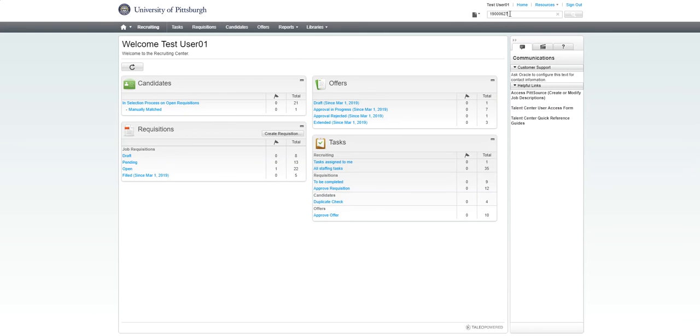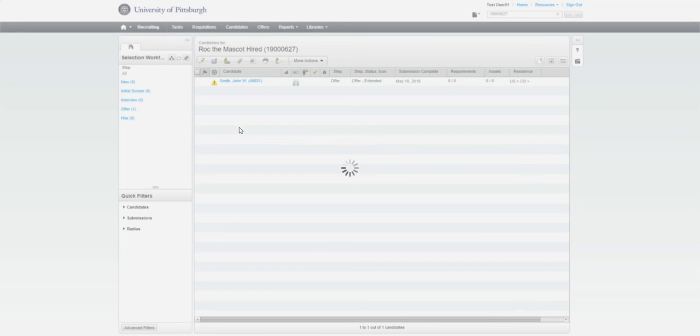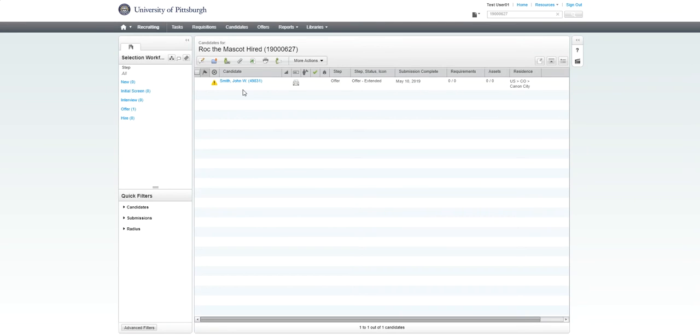So we'll go up here and we'll search for our requisition. I already have the requisition number typed in here. So when we hit search, you can see that it's going to pull up our requisition. But what we're trying to find is the offer. Okay, so we're going to go to the candidate list, which you can go to by clicking the one here under the candidate. And then we'll see that we are in the offer step and the offer has been extended.